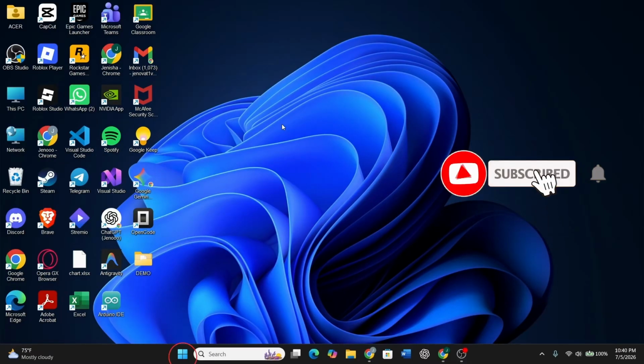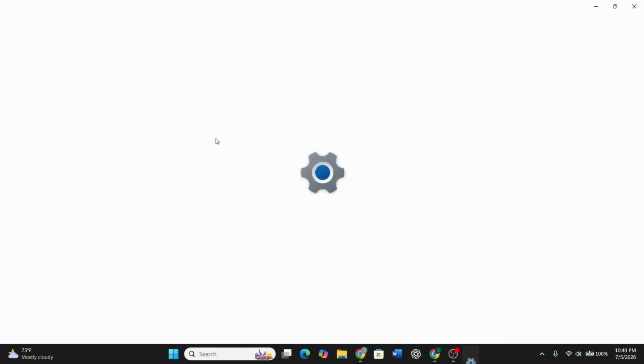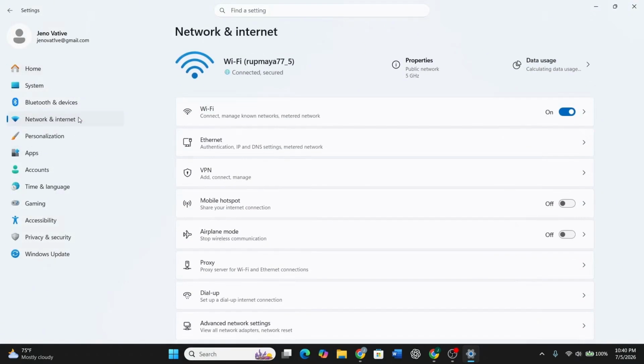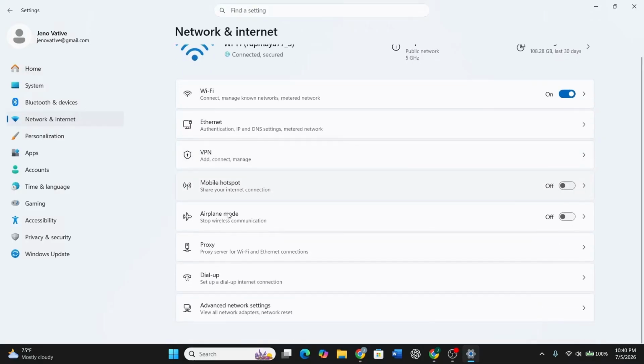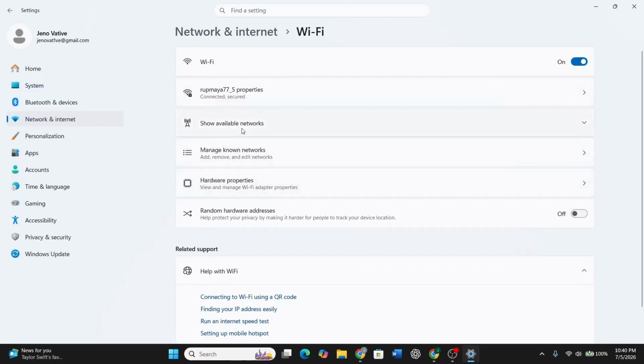First, click on the Start menu at the bottom left of your screen. Let me show you. After that, go to Settings by clicking on the gear icon. From there, click on Network and Internet on the left side menu. At this point, click on Wi-Fi if you're connected wirelessly, or click on Ethernet if you're using a wired connection.